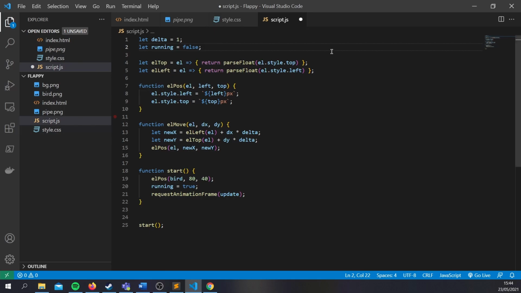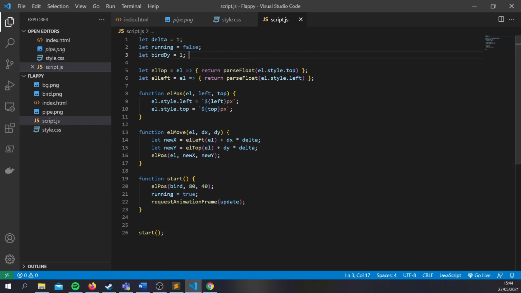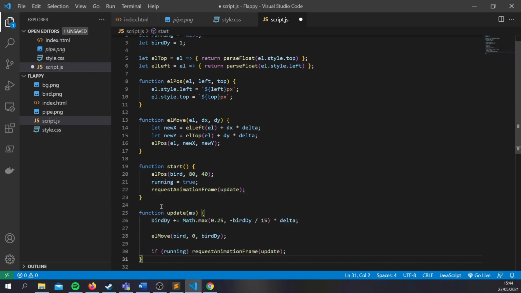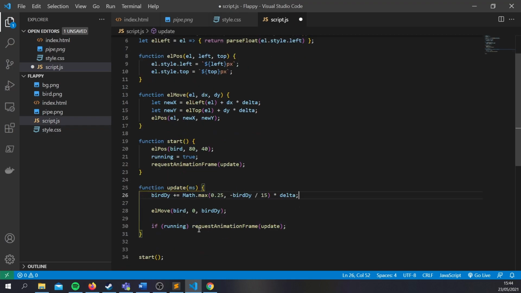Before we create that, we're going to create a bird's dy variable. This dictates the vertical speed of the bird, and we're going to declare the update function. This increases the bird's vertical speed by a bit, to simulate gravity. It's going to move the bird by its vertical speed, so it actually moves along with its speed, and it's going to request animation frame, so it keeps executing update each time it finishes, about 60 times per second. Alright, let's test this out. It does exactly that.